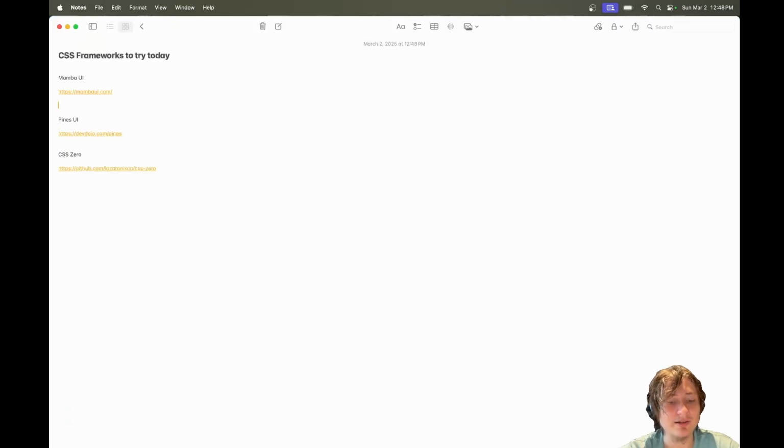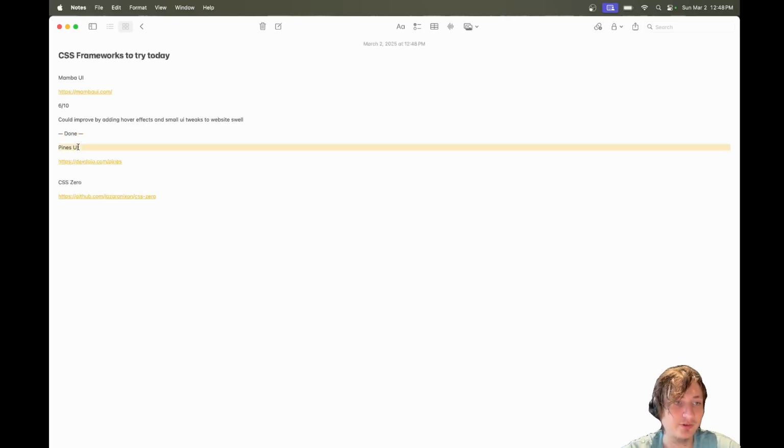So MambaUI, I'm gonna give it a 6 out of 10. Could improve by adding hover effects and all UI tweaks to the website as well. All right, we're gonna check this one off. Let's go to PinesUI now.